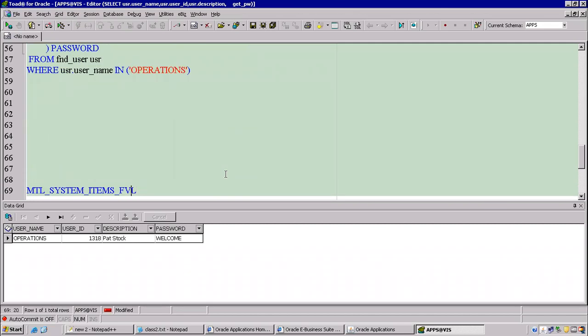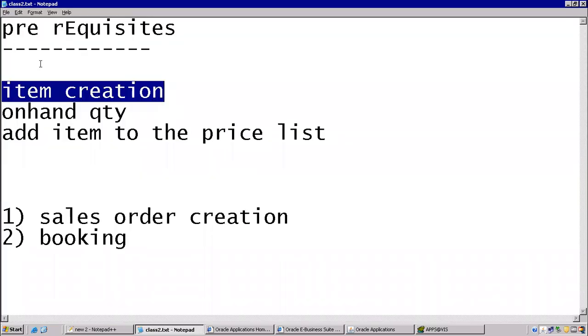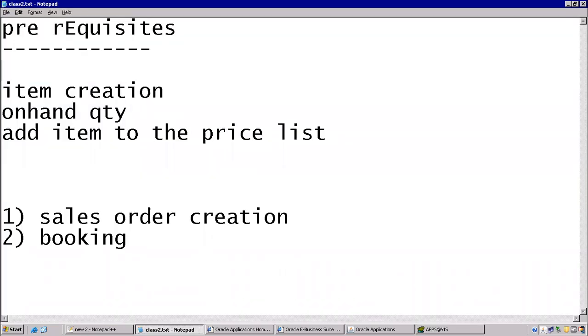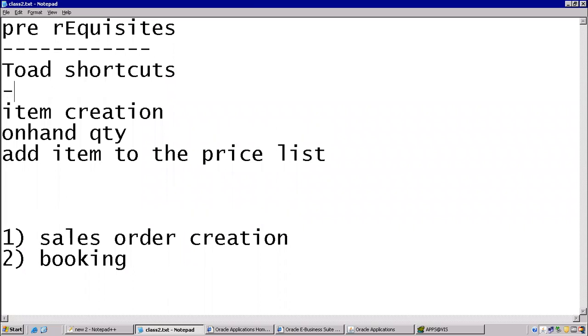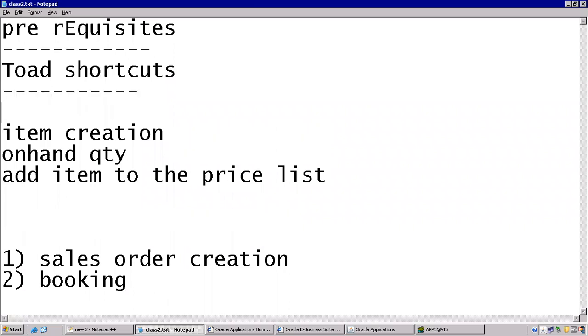So by using the F4 keyword here, these are all called Toad shortcuts. Okay, Toad shortcuts also will have a file here. I'm giving here only Toad shortcuts. I'm using a function here, that is F4, to describe any database object.